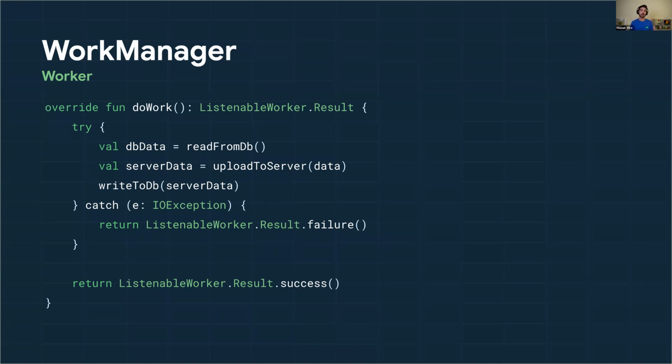So we have here the Worker, which is the most basic API for WorkManager. And then it's going to call this doWork method on a background thread. And so here you can do blocking operations like reading from a database, uploading to a server, and then writing the result to a database again without worrying about blocking the main thread.